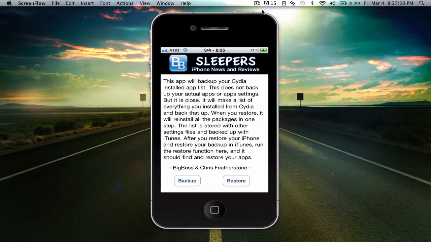So when you first get it, you'll click backup, and then it will very quickly backup everything, all your Cydia packages. And then after you restore your device and re-jailbreak it, you will re-download this application and hit restore, and that will just download everything you previously had in one time.